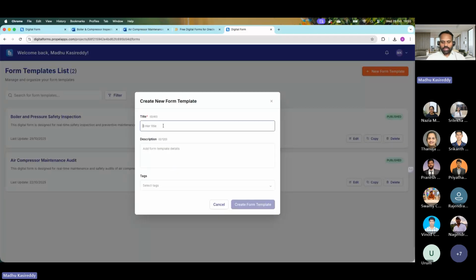Okay, so I'll just say some compressor inspection form. So this is not some recording or something. I'm doing the live demo here. I've just launched the application and started building the form. Inspection form, periodic inspection, I'll say.